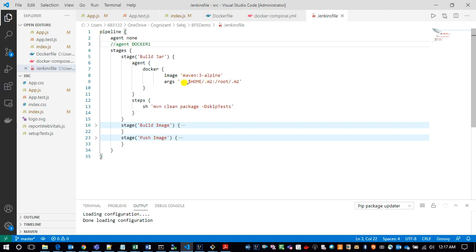Okay, so while it is pulling Maven, every time it is pulling, it doesn't have to download all the plugins and dependencies. That's why we have this volume mapping between the home directory .m2 to the root .m2 within the container. Once that is done, in the next step it will bring up Maven from scratch, and then it will do mvn clean package -DskipTests.